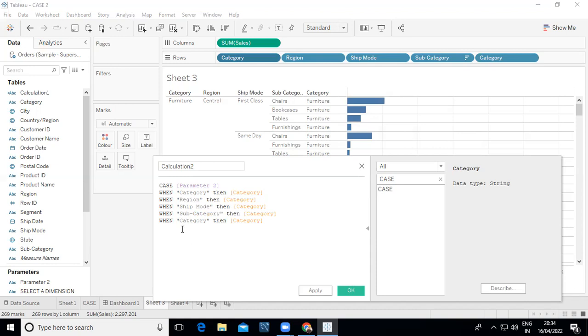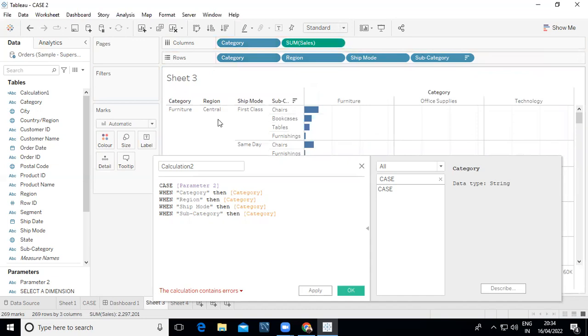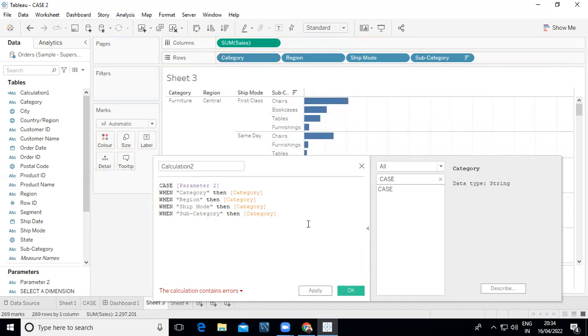Sub category, right? And the last one is category. It is enough, right? Did category come twice? Okay, I am removing this one. So I am also removing this one. Okay, 4 values: category, region, ship mode, subcategory.